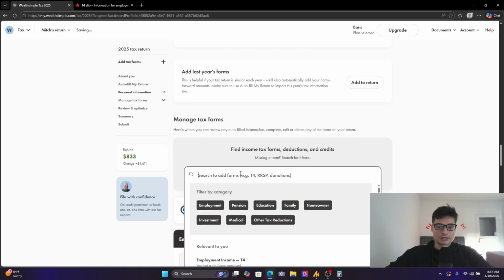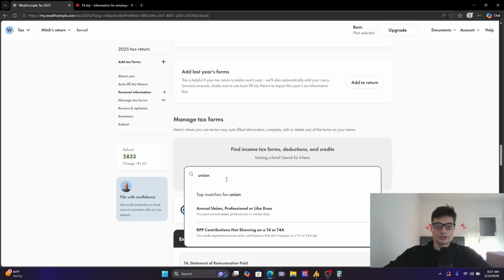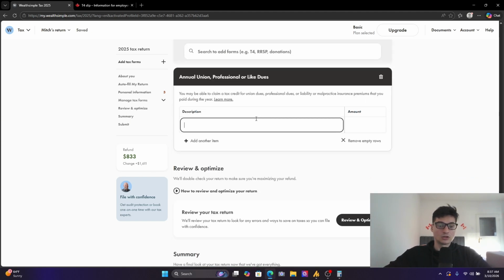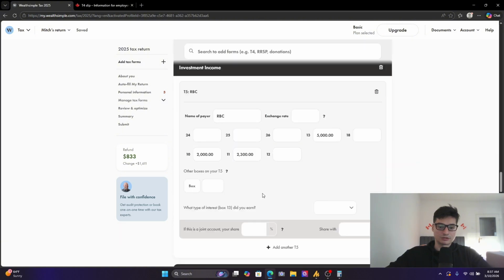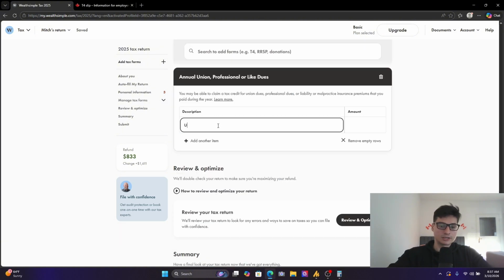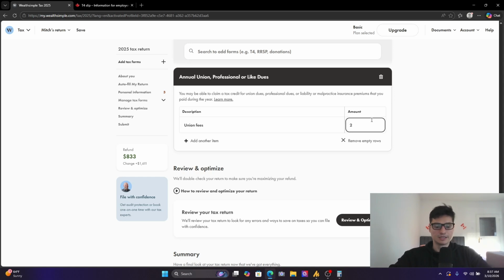We're also going to look at a couple things. Let's say you had union or professional fees as well. A lot of people miss this. If you have union fees or professional fees, this is how you input it. You go in, you type in union up here, it'll show up here, and you'll just write union or professional fees. These are generally between $1,000 and $2,000, so we'll put it as 1,500. Another $500 change. Now we're sitting at a refund of $1,305.